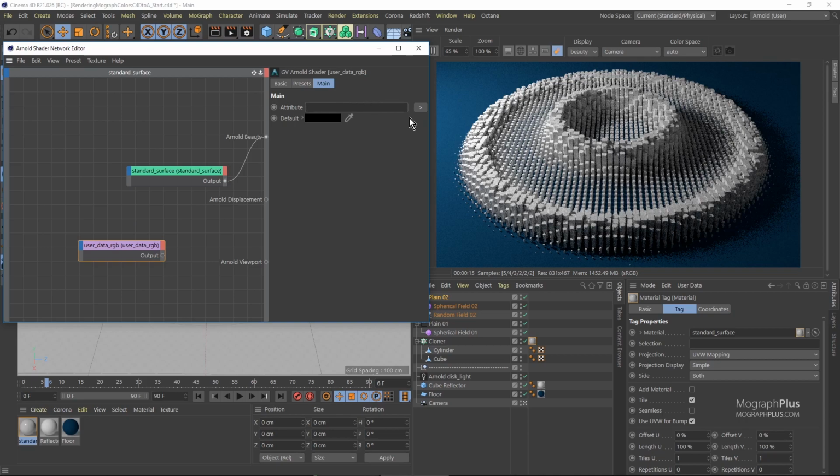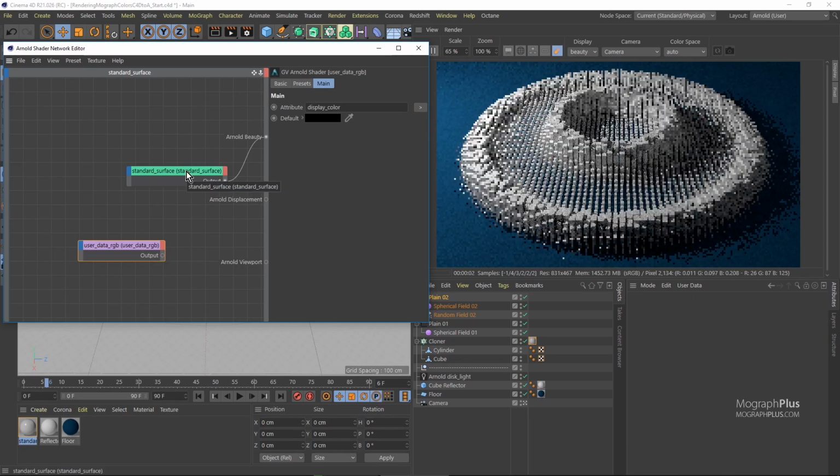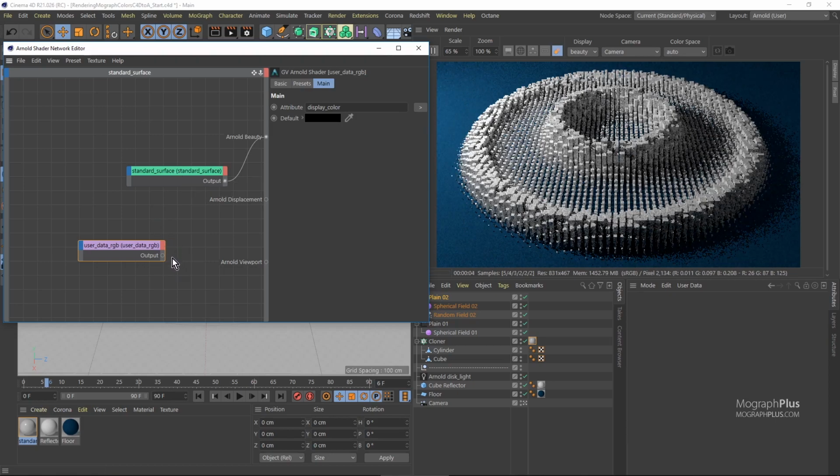If you click on this arrow beside the attribute field, we can read a bunch of X-Particles attributes, or we can select this display color from our Mograph setup. So let's choose that. And if this arrow doesn't exist, you manually type in display color to load that attribute.